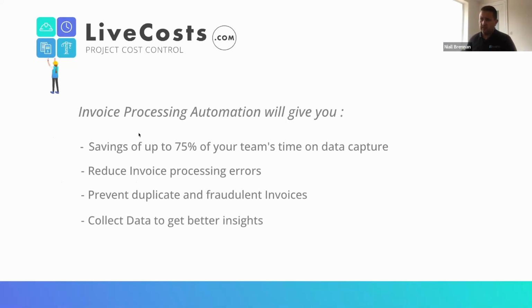With a good process, we'll save 75% of time for your team in data capture, but not only that, just answering the everyday questions that I was just speaking about there as well. Reducing the invoice process and errors, all that manual keying in is bound to lead to errors, potentially duplicates. We see that quite a lot. The likes of purchase orders, which we highly encourage, help in that process, and a good invoice process and automation will also help in that workflow too.